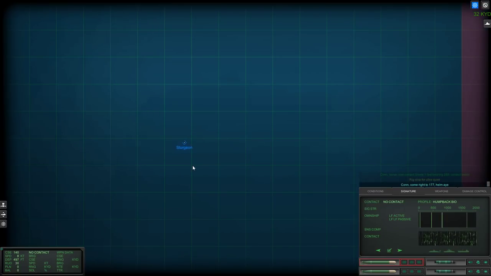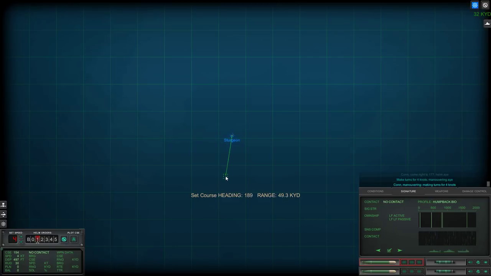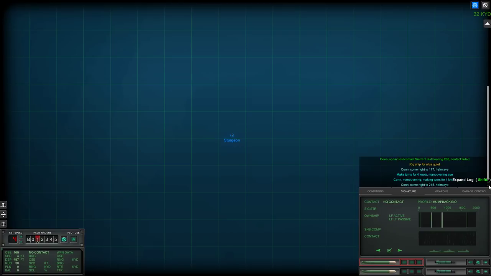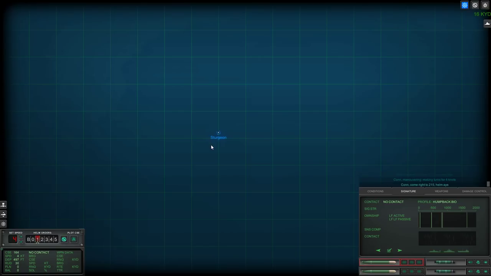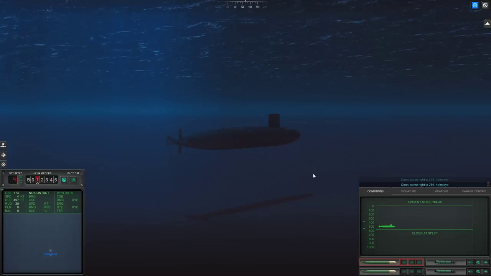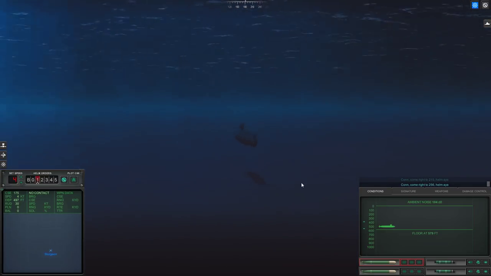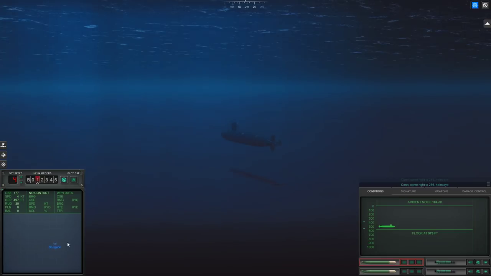Come right to 177, helm aye. Make turns for ultra quiet. Maneuvering aye. Very, very scary. Con maneuvering, making turns for 4 knots. Come right to 215, helm aye. It's practically behind us. Uh-oh. Depth under keel, nothing. There goes our ability to crash dive, and the reason why the Skipjack's not a bad decision.